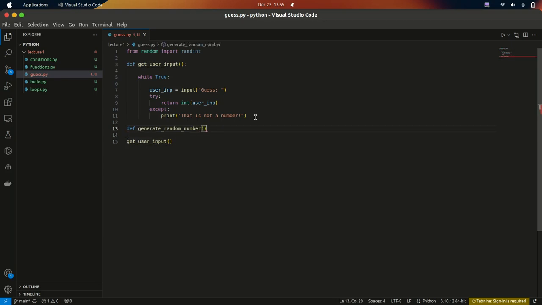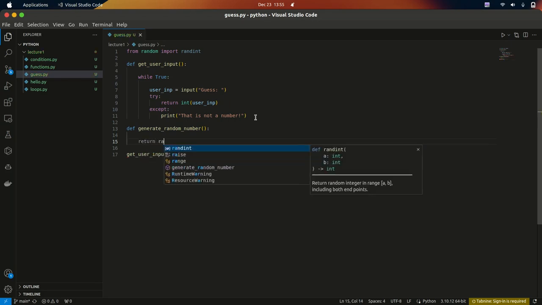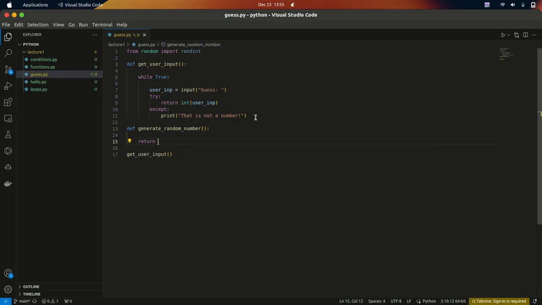Now let's write a function to generate a random number for us. It takes no arguments, so we don't need to provide anything in the parentheses. What we'll do here is just return randint. We want to generate a random number between 1 and 20, so we'll put 1 and 20 here. You don't need to worry about randint or random in this case. I'll be explaining modules in detail in the next video, so don't worry about this right now. What you need to worry about is the functions.